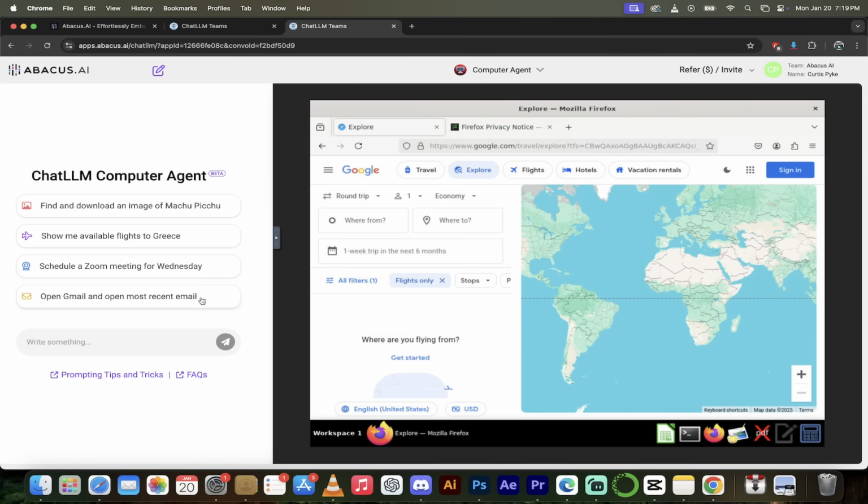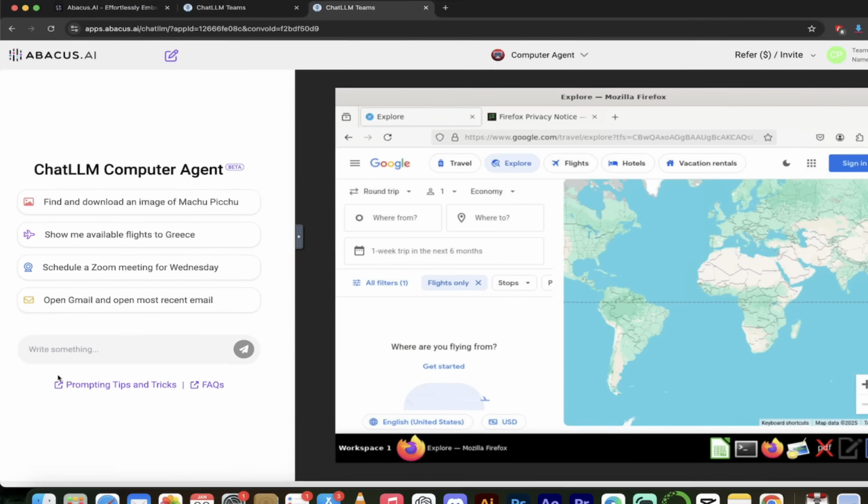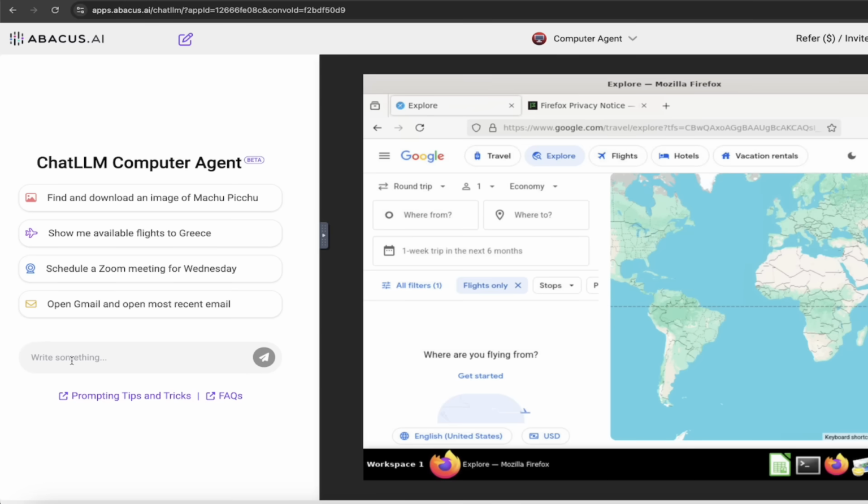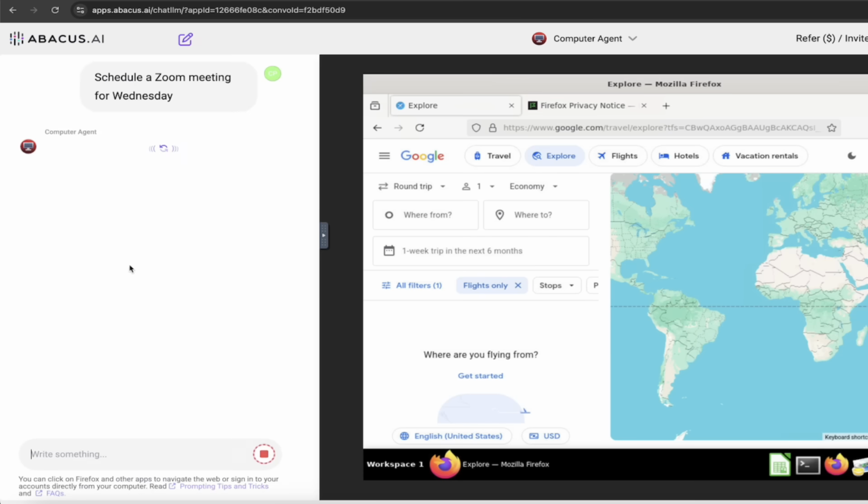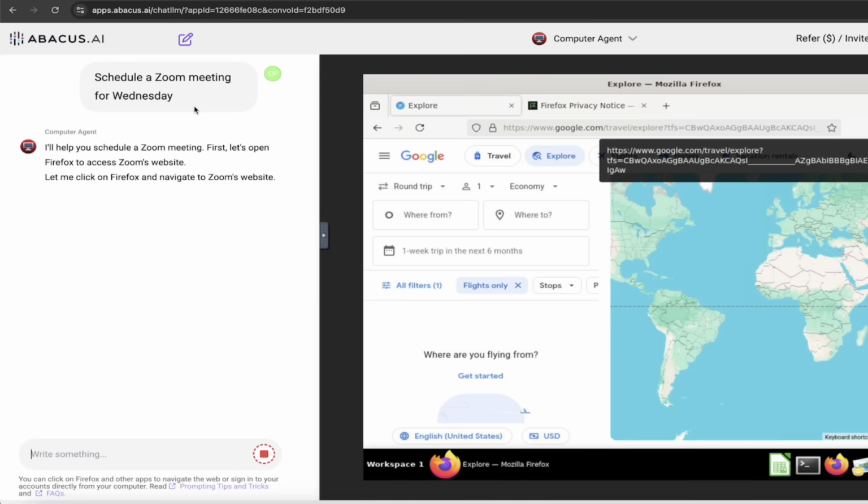That said, let's take a quick look here. So you'll see here, I can click on one of these prompts, or I can type in a prompt, depending on what I'm looking to do here. So I'm going to go with a nice simple one. Let's schedule a Zoom meeting for Wednesday, and watch this. The computer agent here, I'm hands-free. I'm not typing anything. It's going through, and it's cooking it up for me. Now, this is a very simple idea, but you can do some really cool, crazy things here with this AI agent, and that's what I want to show you now. Let's get in. Let's take a look at that.